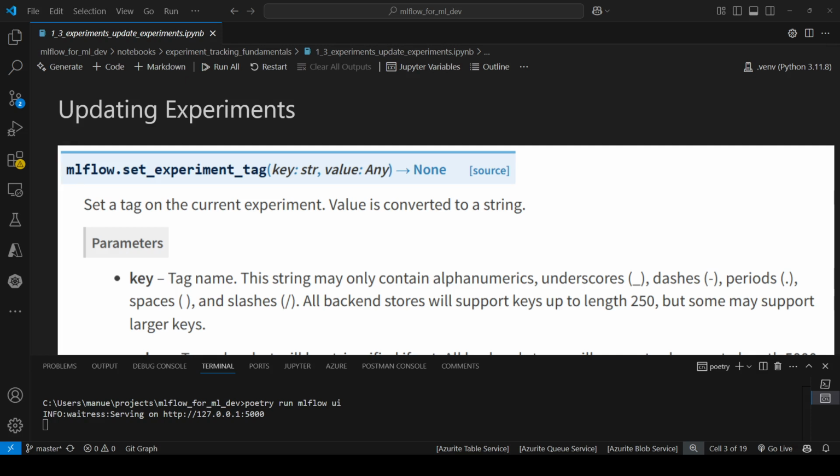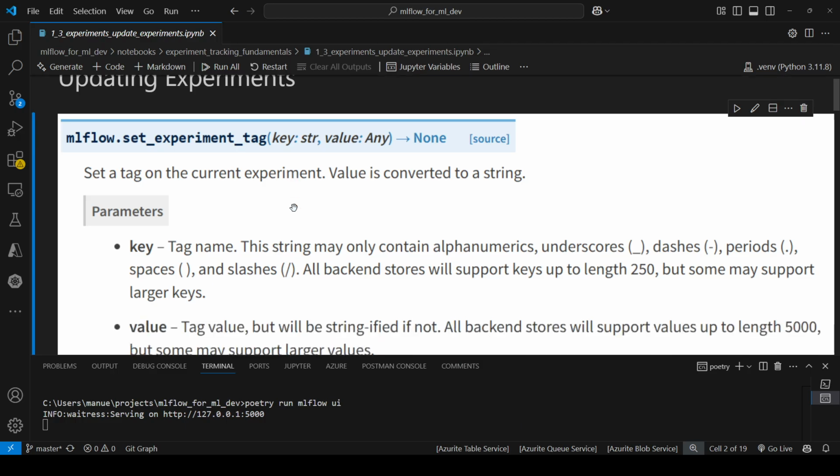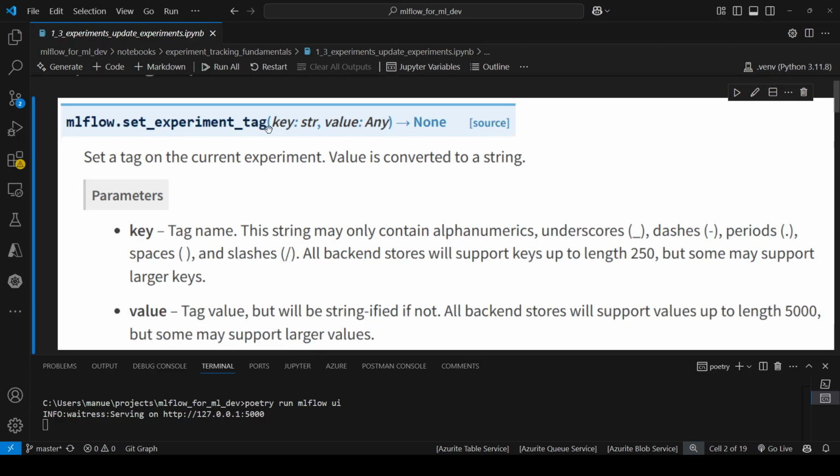In today's video, we're gonna keep working with MLflow experiments, specifically about updating experiments. And the first method that we're gonna explore is mlflow.set_experiment_tag. Now, this method sets a tag on the current experiment. And as you can see here, this method takes two arguments, the key and the value.